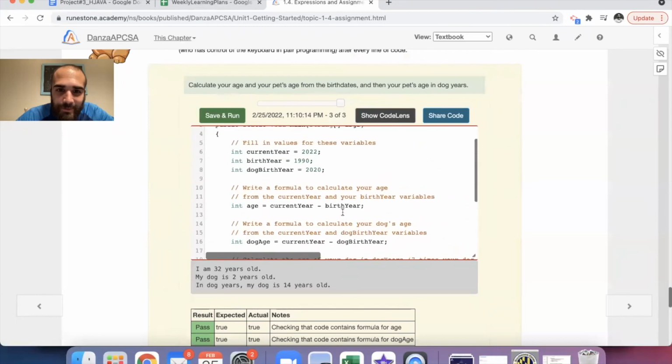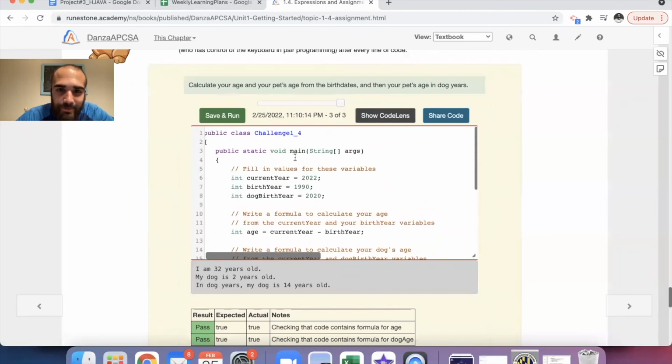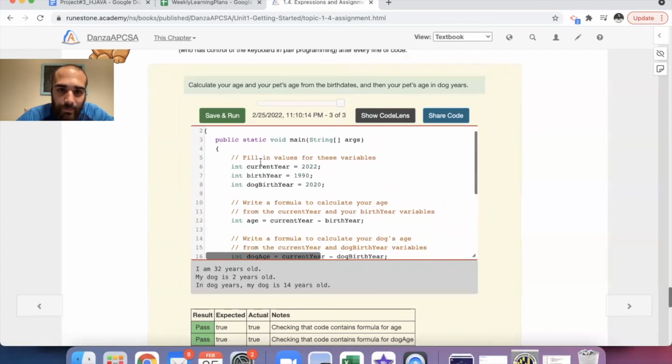So just going through this code, let me walk through this. I have my class, I have my main method, I have the current year is 2022, birth year 1990, and then the dog birth year, which is my son. His name's Nemo. His birth year is 2020.